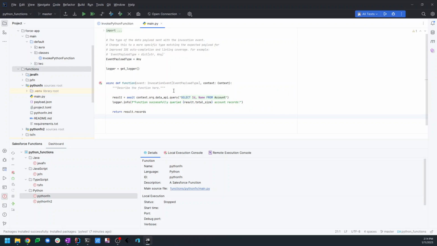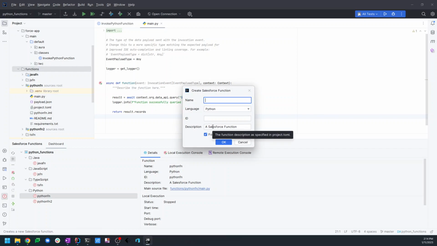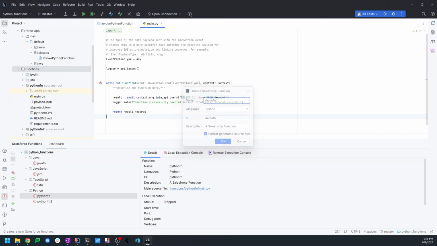So why don't we take a look at what it means to create a function in Python, to start it so that it can receive invocation requests, actually invoke it, debug it, things like that. So we'll just go down here and we'll say new function. You can see the standard create Salesforce function dialog, and you can see that Python is now an available language. So we'll go ahead and call this a demo function. I could change the other attributes. I'll just go ahead and hit enter.